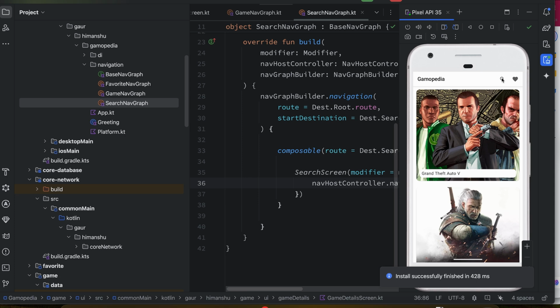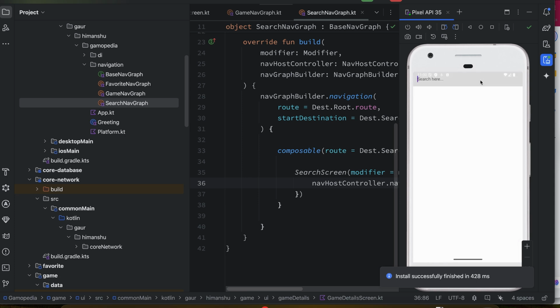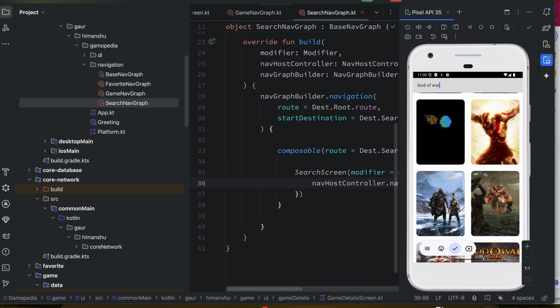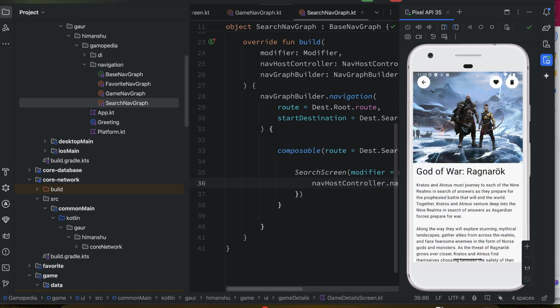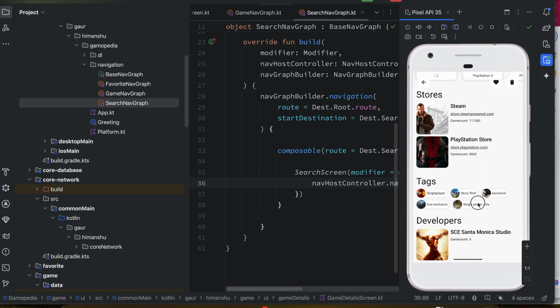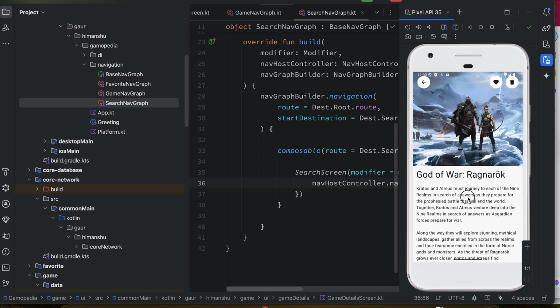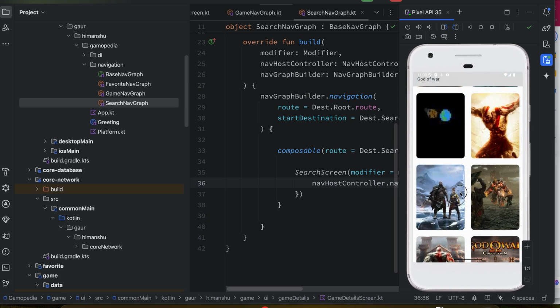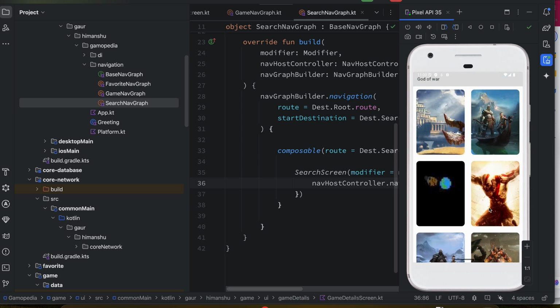Okay, I'm going to click on the search icon and here I'm typing God of War, my favorite game. Scroll down, we have this Ragnarok image, just click on it. We have Kratos, Atreus, we have all the icons, and when you scroll down you will see all of the information. When I click this icon button, we'll navigate to the previous screen. So yeah, everything is working perfectly fine.